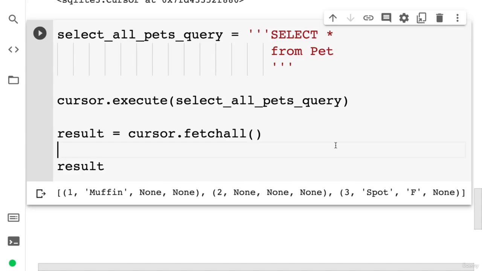Everyone, and welcome back to our course. In this lecture, we are going to learn how to build out a second table for cross-referencing.